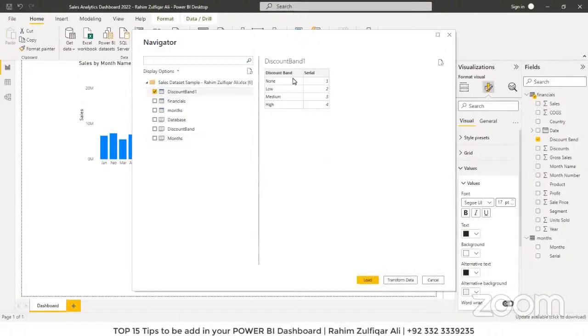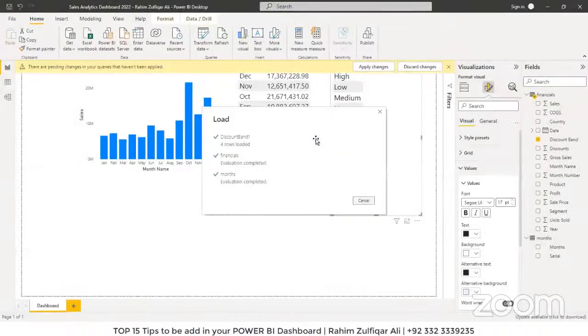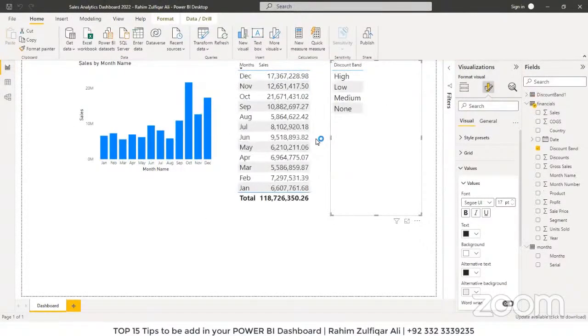So I will just load this small table which consists of 2 columns, discount band and then serial number. So the discount band contains 4 categories: none, low, medium, and high. So I will just click on load, and it's detecting the relationships if available.